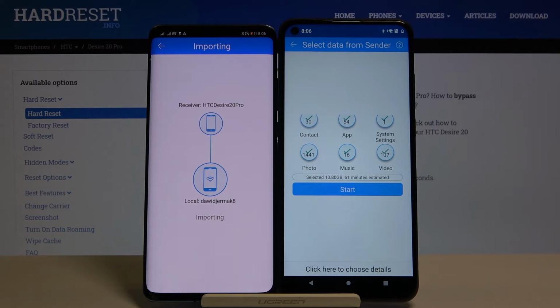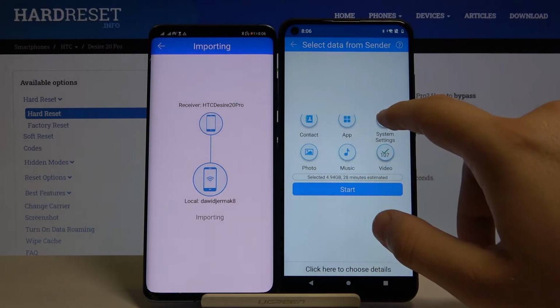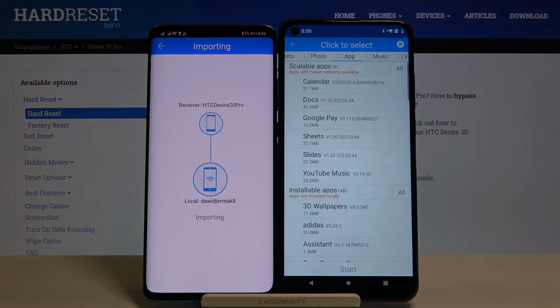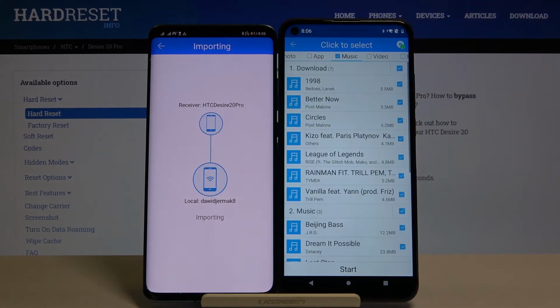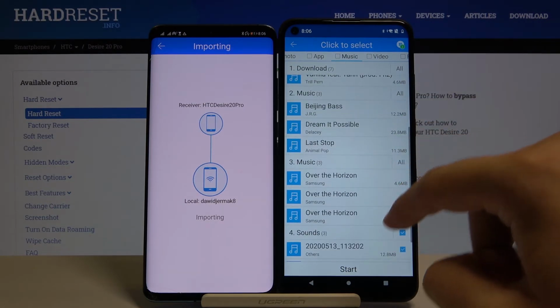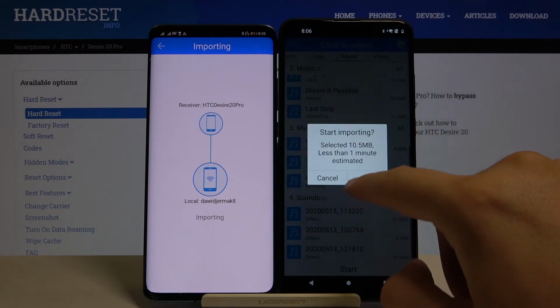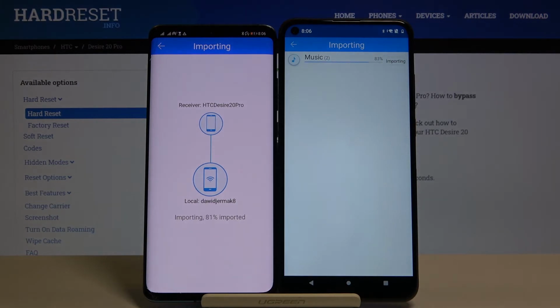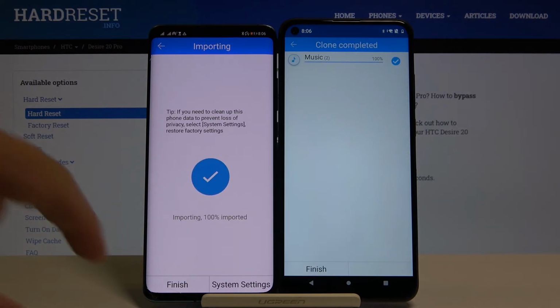But if you want to get some details and you don't want to send all of the data, you have to click here. I'm going to show you how it looks on the music. So I'm going to pick these two songs and I will unselect other stuff. Click start, OK. And as you can see, the transfer is complete.